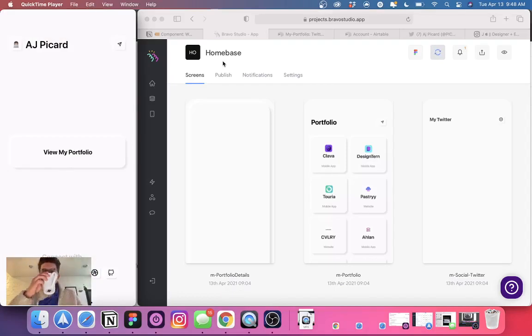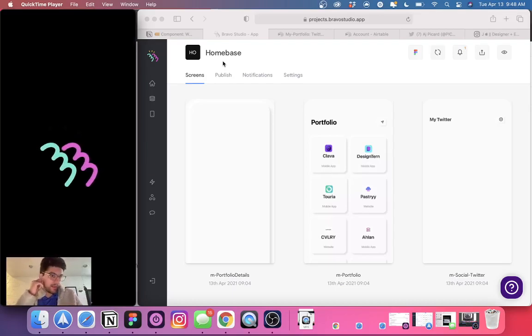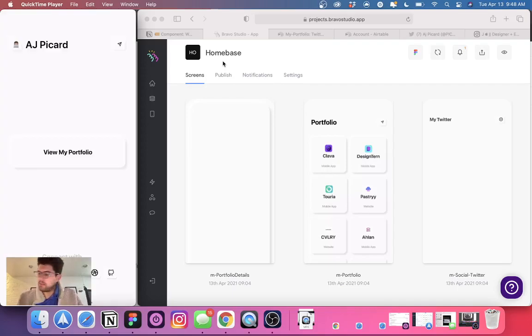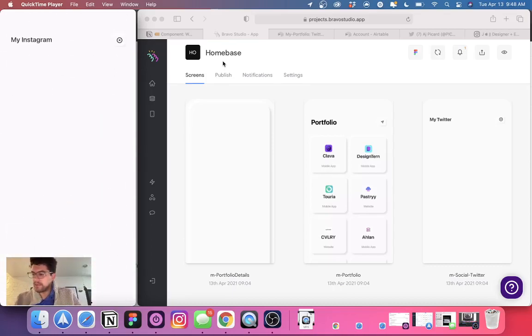Take some coffee. Okay, so it didn't update. So sometimes you have to hold down on Bravo in the app and just click update. And then let's see what this custom push-up transition looks like. So I'm gonna do Instagram first. And there it is, right? So it's literally that easy. I click X, click Twitter again.